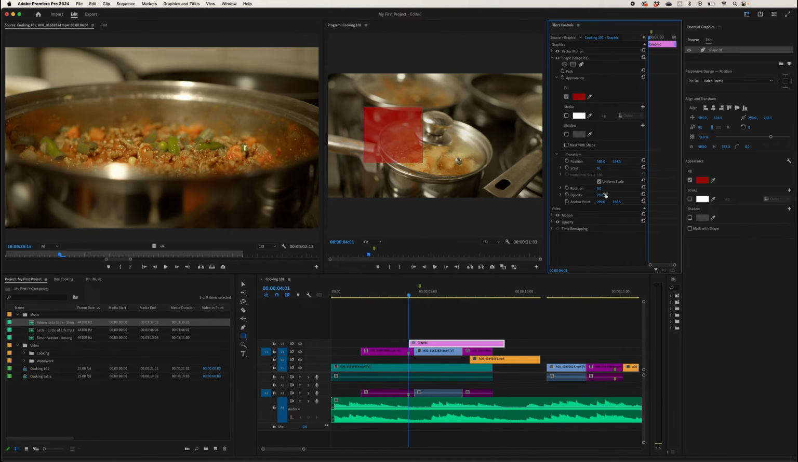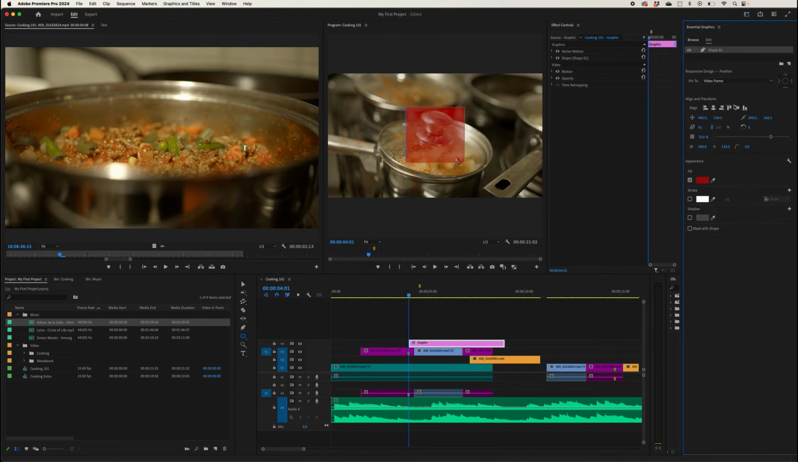If we wanted to, we can do all of this in our effect controls, but you also have more control in the essential graphics, which you get once you double click on the graphic layer, and you can use this to center align it to your frame, but you have the same options as well to change the opacity, to change the color, and to change the size of it as well, the rotation, all of that.